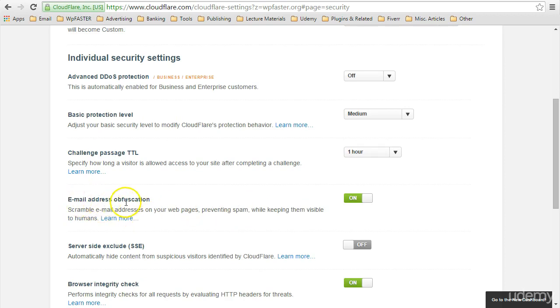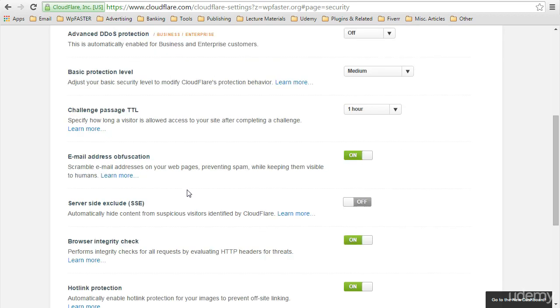Email address obfuscation. What that does is essentially hide any email addresses that are included in your source code, because sometimes malicious bad actors out there will either manually scan or have programs that will scan site source code to look for those things in order to sell your email address. So you want to go ahead and turn that on.